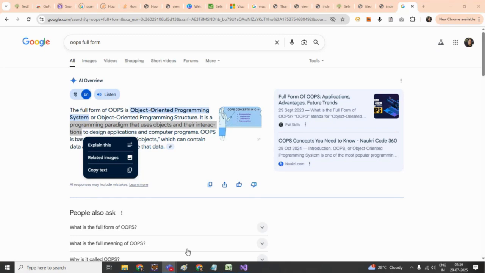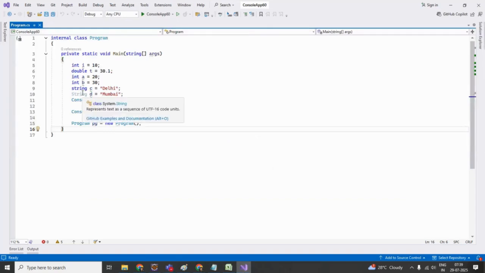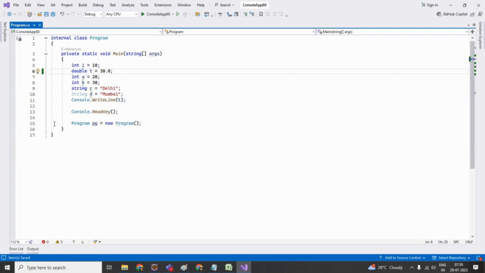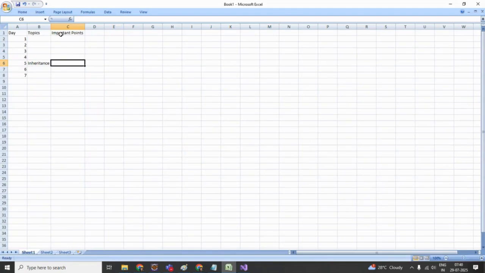Now I have given you an exercise that you have to tell me what is the difference between string with small s and string with capital S. It is being asked in many interviews. The other thing I asked you is 30.0. This is the interview question: if I print this, what will it give me? These are the important points.